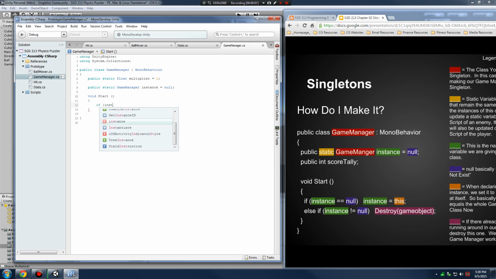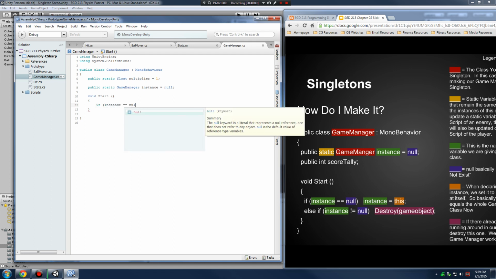So I'm going to go, if instance equals null. That means if our variable that we just declared right here equals null, meaning it is not set to anything, then we want to declare it as something. We want to give it a value, and we want it to point at the script that it lives in, our game manager script we're working in. So we just say instance equals this.